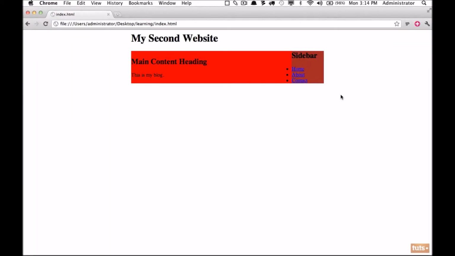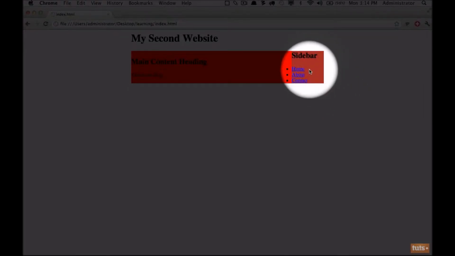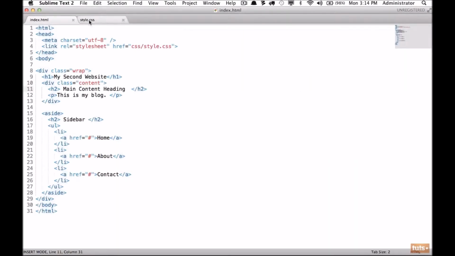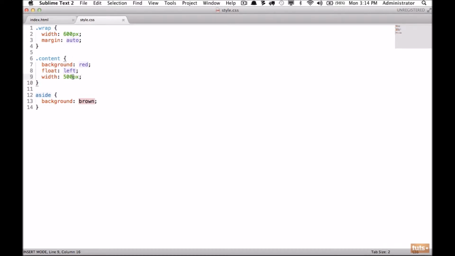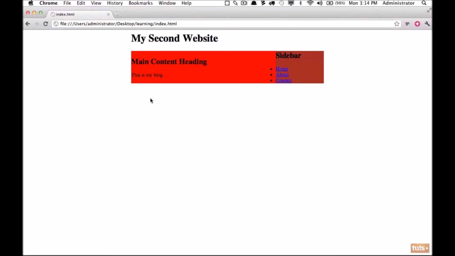And now that I look at this, I'm thinking our sidebar is a little bit too narrow. So why don't we fix that? Come back and let's make the width of our content area 450 instead. Refresh. And now because we floated our main content to the left and specified a width, anything below it will jump up.